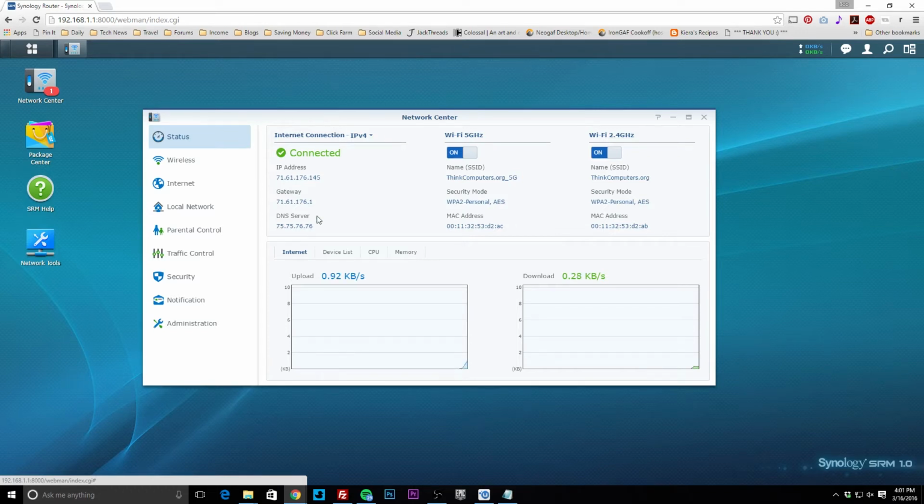Under our main page here, this is our status, and this shows that we're connected, our IP address, gateway, DNS, all that stuff for our internet. You can turn Wi-Fi, the 5 gigahertz and 2.4 gigahertz, on and off. You can see the MAC addresses, all that kind of stuff. What's cool over here is that we can see our upload and download in real time, and it is graphing it, and as we hover over, you can see all of this stuff.